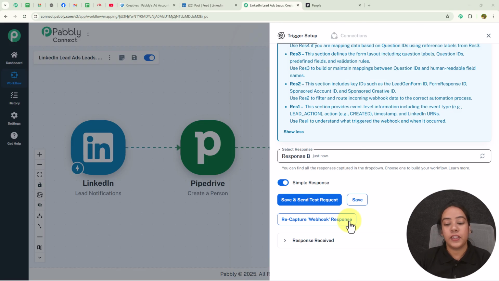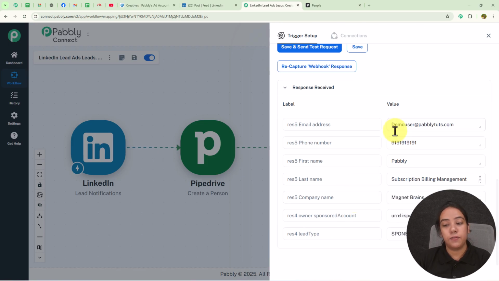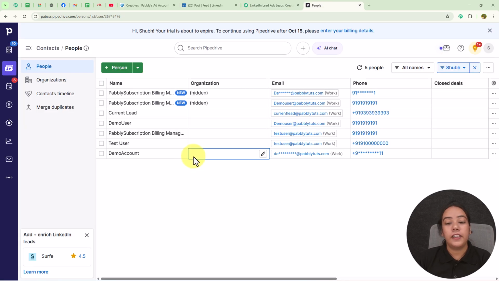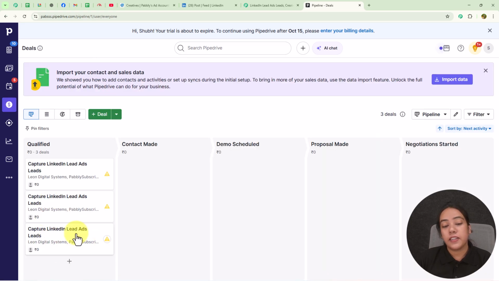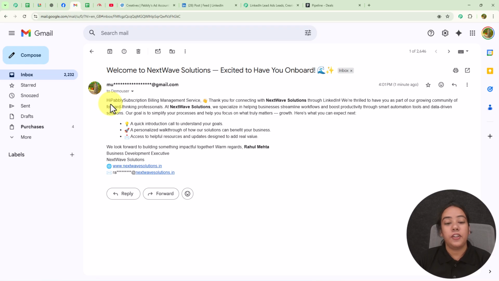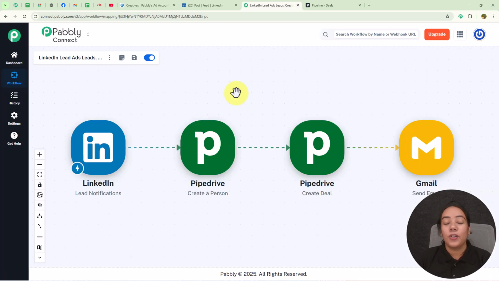submitted. And here you can see on my trigger setup, I have received my response with the same email address and phone number. Not only that, my details have been added to the Pipedrive account and a deal is created over here. And with that, a welcome email has been sent to the lead with the personalized details. So if you want to know how to make this automation for yourself, then let me guide you further.